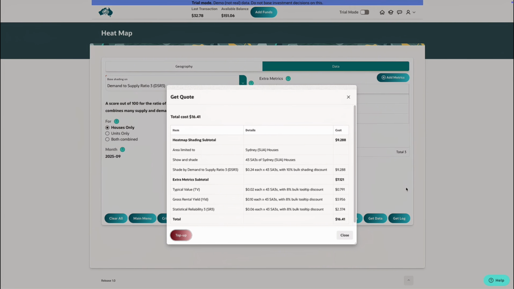You can save money by looking at larger geographies like LGAs. You can also save money by not including too many metrics in the extra metrics list. Note that the quote while in trial mode may differ slightly from the quote you see when in live mode, and this is because the data is different.